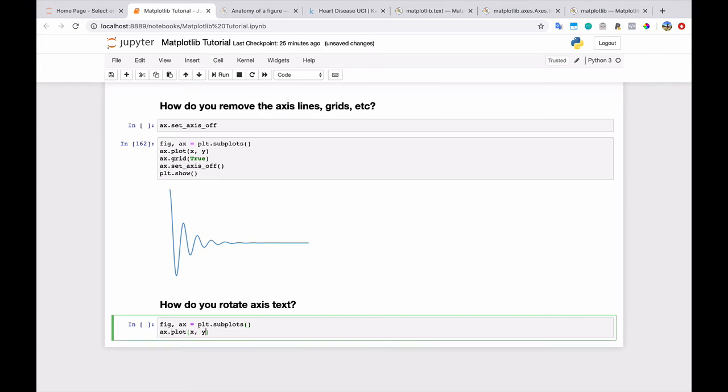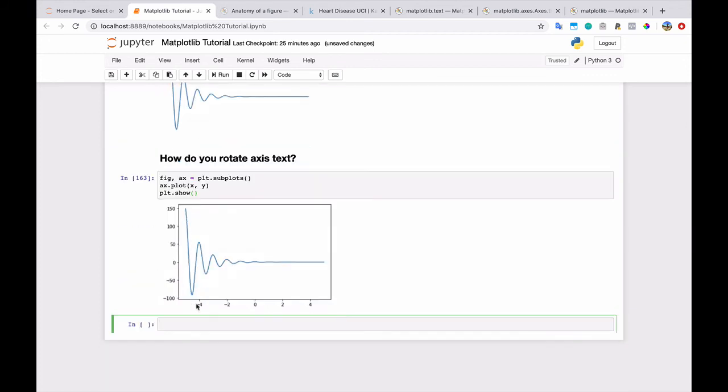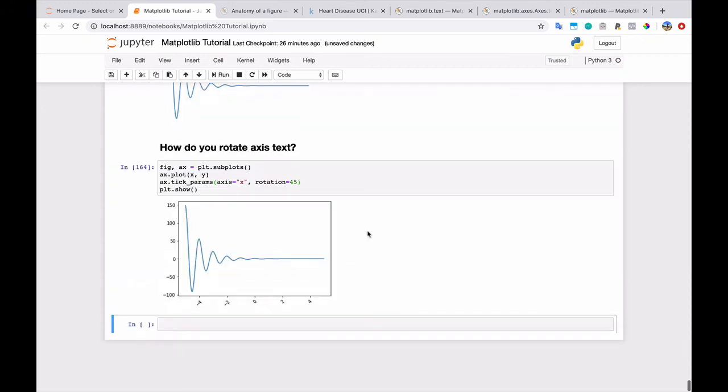So ax.plot, xy, plt.show. All right, let's rotate these x-axis labels. So we're going to go back to ax.tick_params. And if you look at the documentation, or if you remember, we can pass in which axis we want to do it to. And then we can pass in any parameters that we can apply to these labels here. So I'm going to pass in the parameter rotation equals, let's try 45. And there you go. Now they're nice and rotated, and if these labels were very long, they would not run into each other.